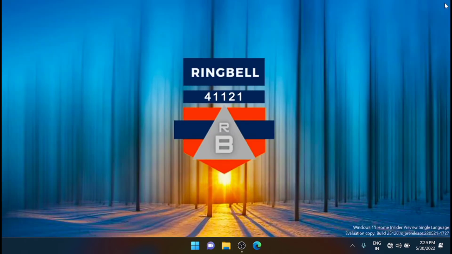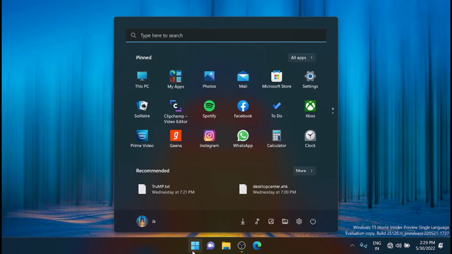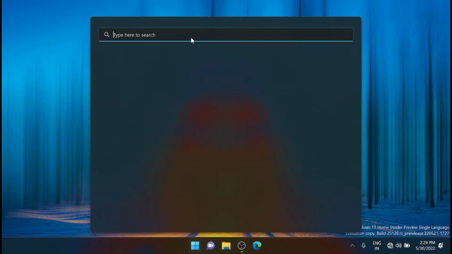The next method is to run the check disk scan, that is the chkdsk scan. It's a popular command prompt tool that is used to check and repair different kinds of errors and bugs that occur in a hard disk. So to get started, you have to head to the Start menu and you have to open CMD.